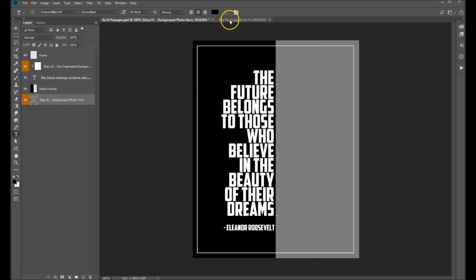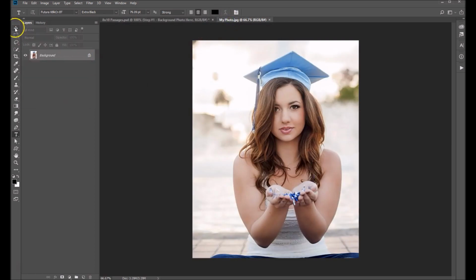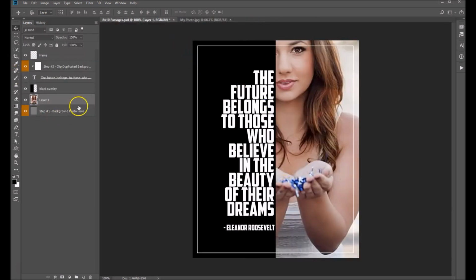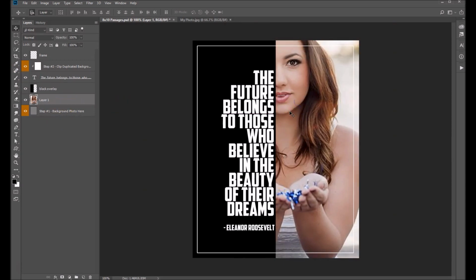Okay, now we're going to go back to our photo. Now we're going to grab our move tool up top here. And we're going to click on the image. We're going to drag it up to the template tab. Then we're going to let it drop down on the canvas. From here, you can size your image. So Control T on your keyboard.